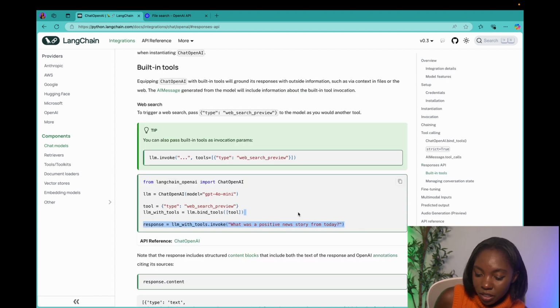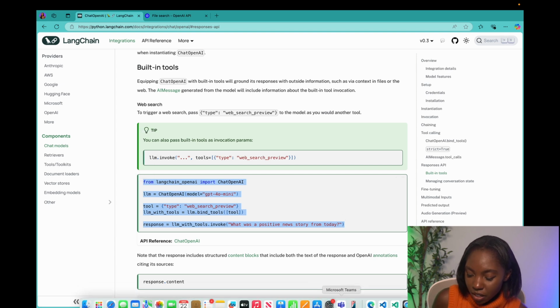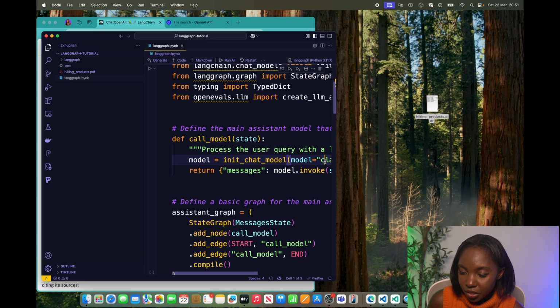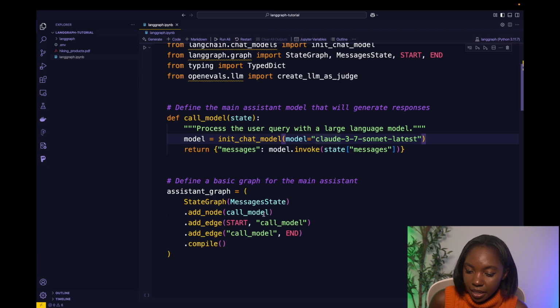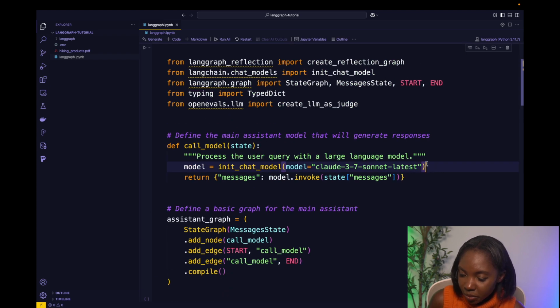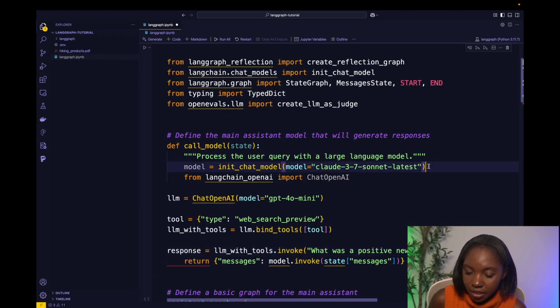So let's get started first with the web search part. I'm just going to copy this code here. And then we're going to go back to our cell here, and I'm going to paste this here.